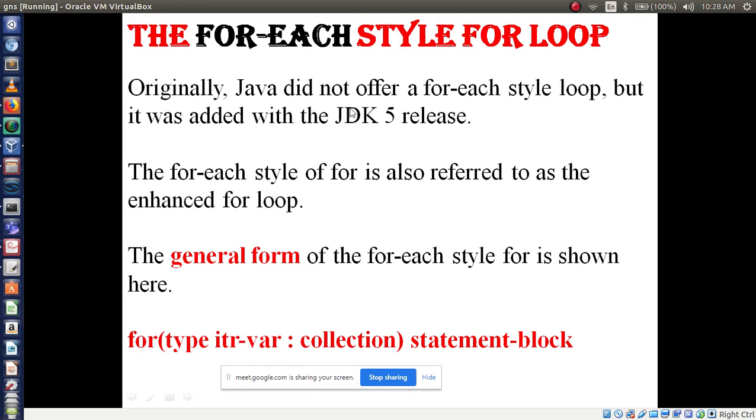Originally Java did not offer the for each style loop, but it was released in JDK version 5. From JDK version 5 onwards, it supports this kind of syntax in the for loop: for, an integer variable followed by a colon followed by the array name. So it started working from JDK version 5. And the for each style for is also referred to as the enhanced for loop.